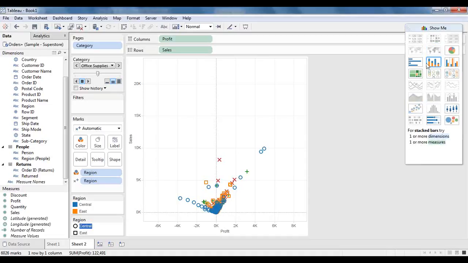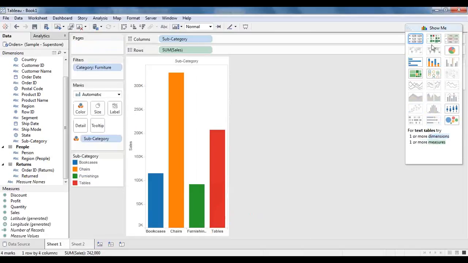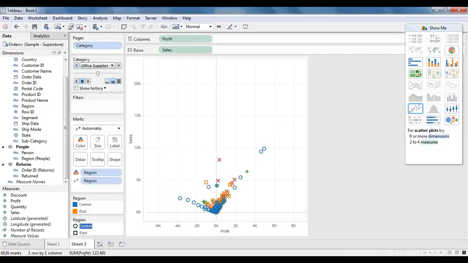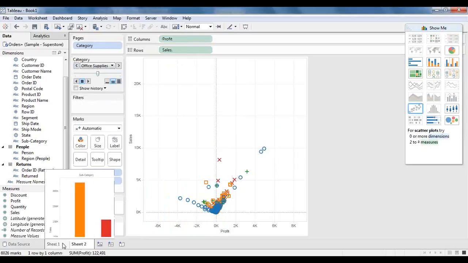Using this, you can choose various graphs you want to use. You can choose the most suitable graph to represent the data. See, it has different graphs enabled, because of the different granularity and different measures.